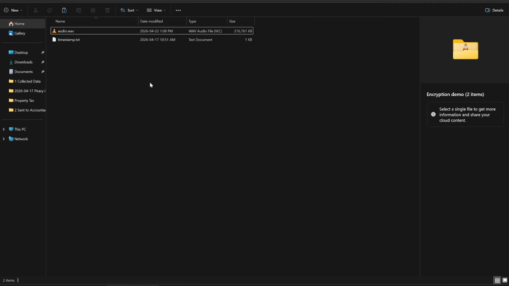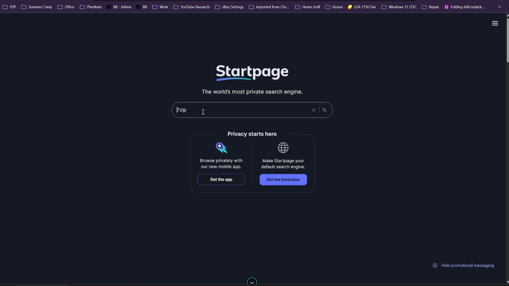In order to get this done, again, you cannot use the zip method with a password because it's not encrypting it. We want to encrypt it. So what we want to do is look for a software called 7-Zip. Many of you might already be familiar with this. Maybe you weren't aware of the encryption method.